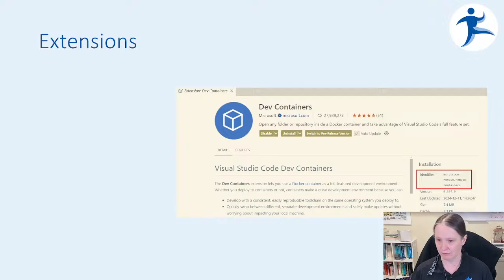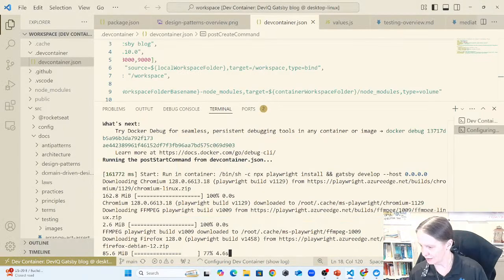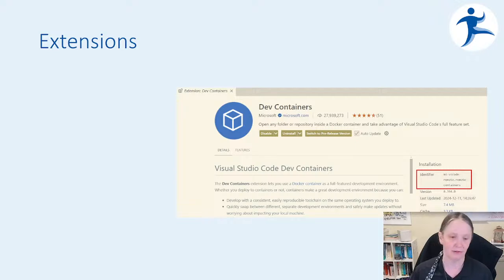All right, before we get into that, did this container finish? Oh no. All right, well then we'll just go on.